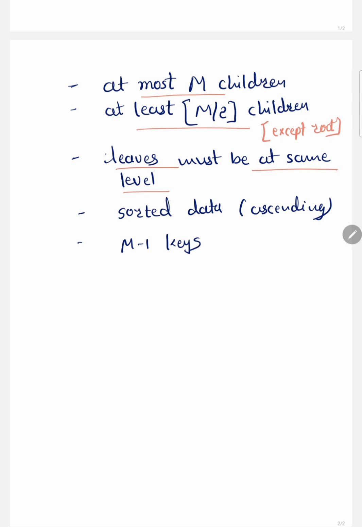So these are the properties, or you can say criteria, you need to follow while creating a B tree. B tree and binary tree are different, right? For creating a B tree you can have this. Now you can do a search operation in this, you can do insertion, and you can do deletion.